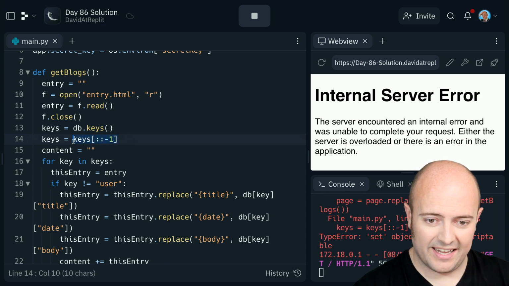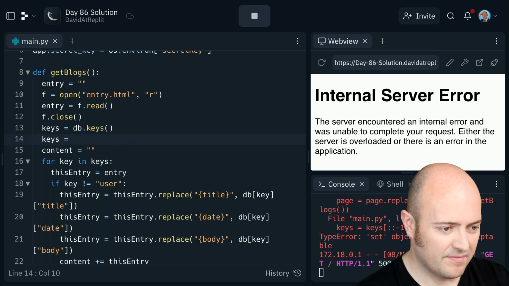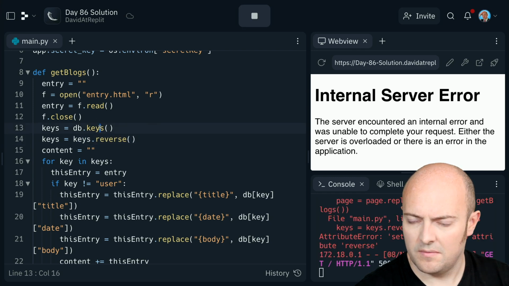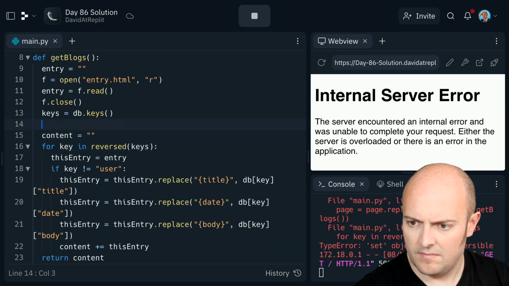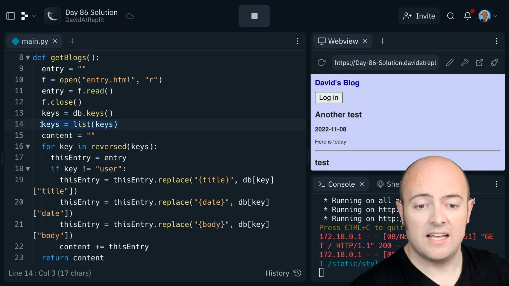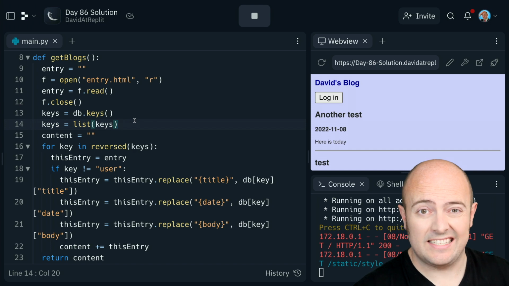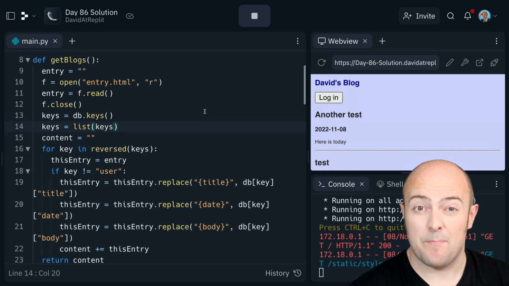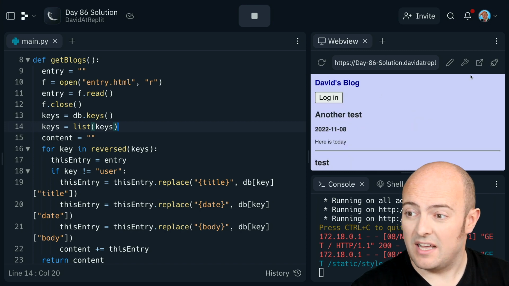So that's not working there. Let's see what I can do. I think there is a reverse function actually, so let's try that. Here we go. So what I've done is twofold. I've created a list version of the keys because the keys is currently not a list. And then I've used reverse as the keyword to get it backwards. So we're getting it in reverse alphabetical order now.